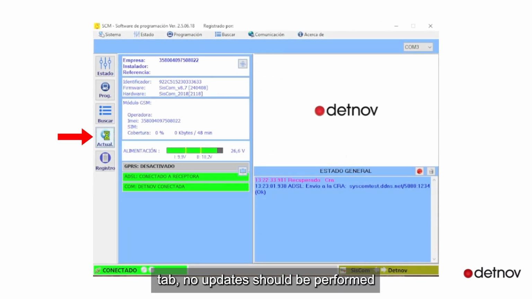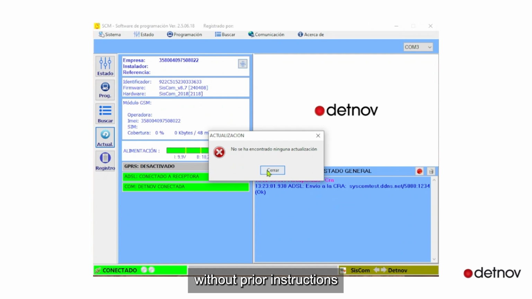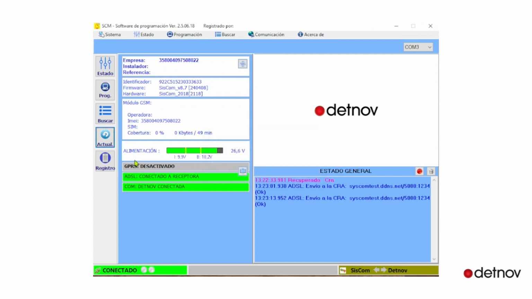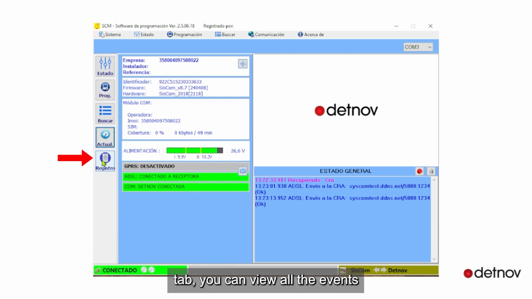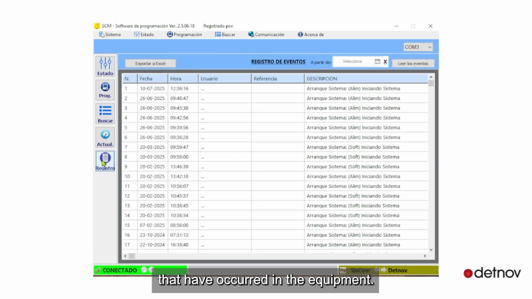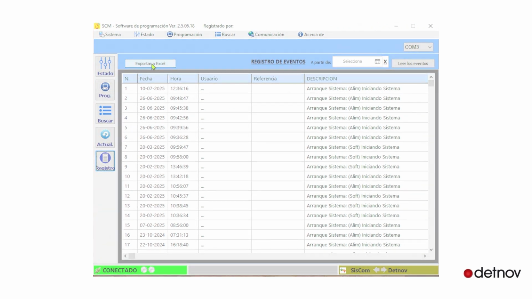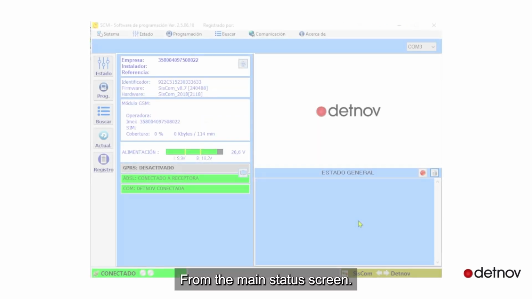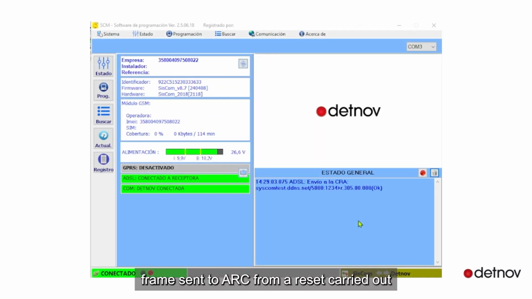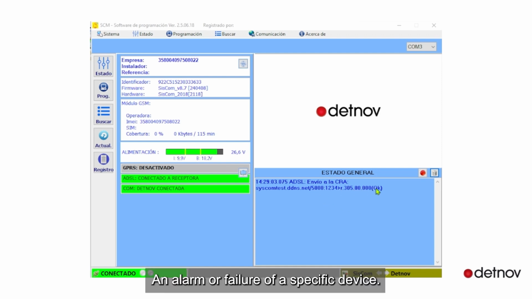In the Update tab, no update should be performed without prior instructions from a manufacturer. In the Log tab, you can view all the events that have occurred in the equipment. We will also have the option to export it in an Excel table. From the main status screen, you can view the code frames sent to ARC. From a reset carried out from the control panel, an alarm, or failure of a specific device.